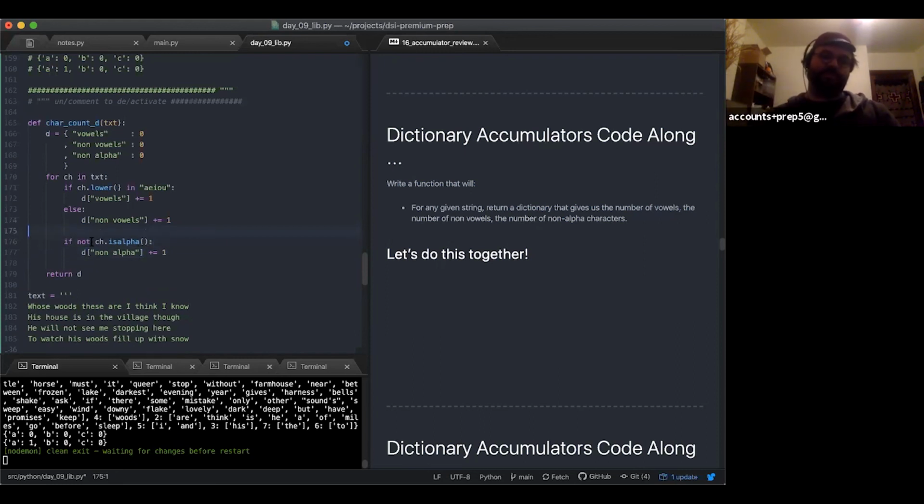So if it's true that ch is alpha, we don't want to add it. Therefore, when ch.isalpha() is false, we do want to add it. We want this condition to be true. So I'm just going to invert this condition with a not, because I want this condition to be true when isalpha is false and false when isalpha is true. So I'm just going to invert its output by putting not in front of it. So if not ch.isalpha(), non-alpha plus equals 1. Cool.